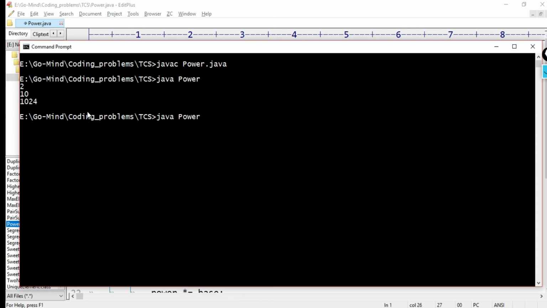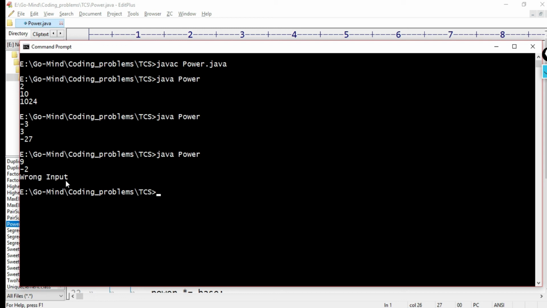Let's check for one more time. This time our base is -3 and exponent is 3. So -3 to the power 3 is -27. Okay, we are getting -27. Let's check for wrong input. Let's say our base is 9 and its power is -2. Okay, we are getting wrong input. Okay, so test cases are working fine.